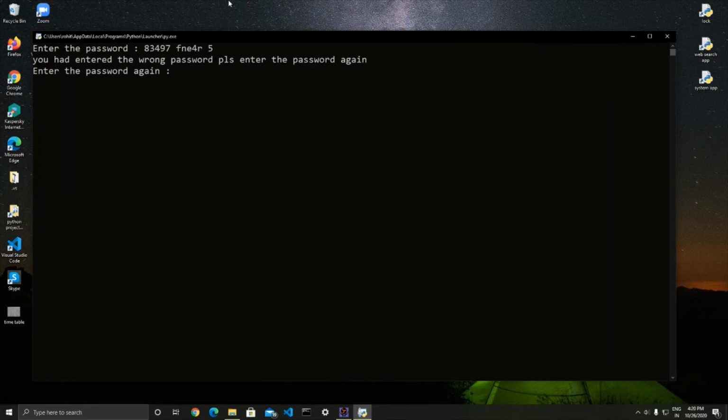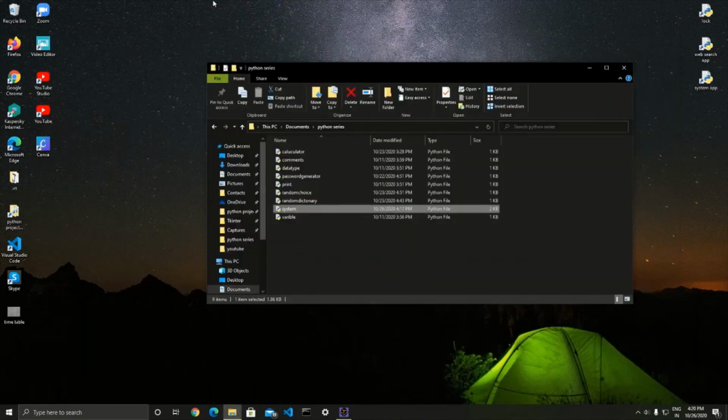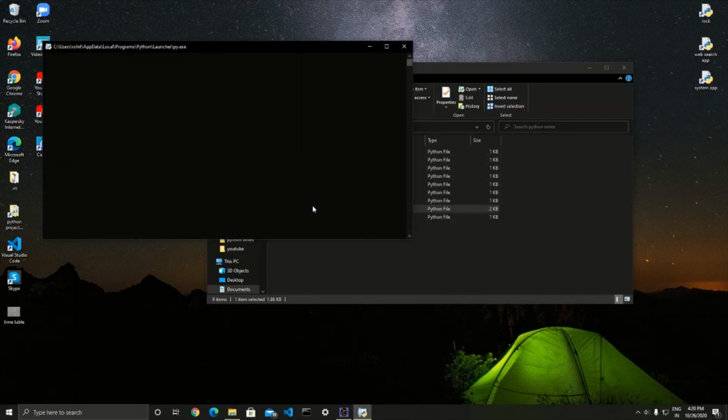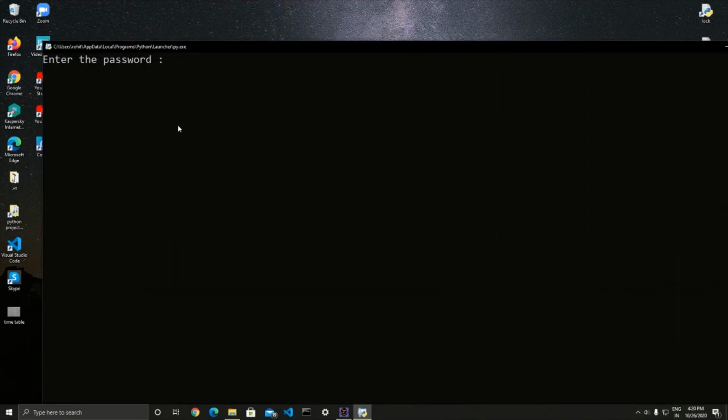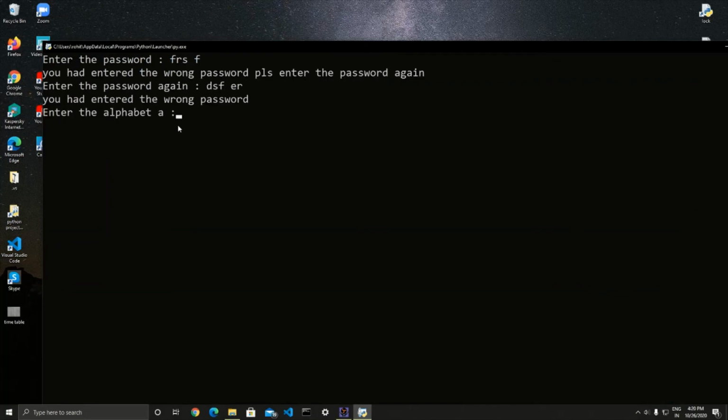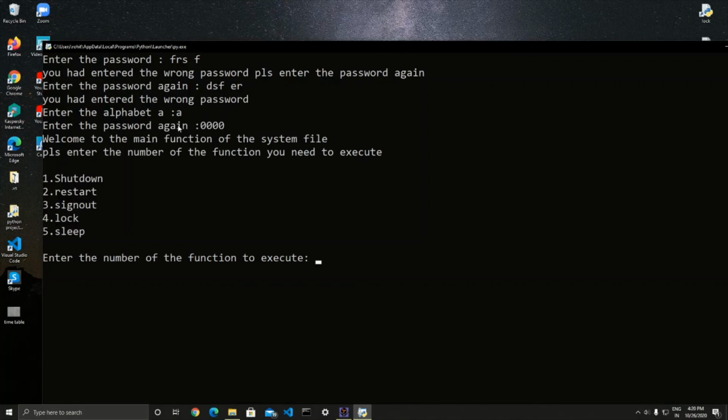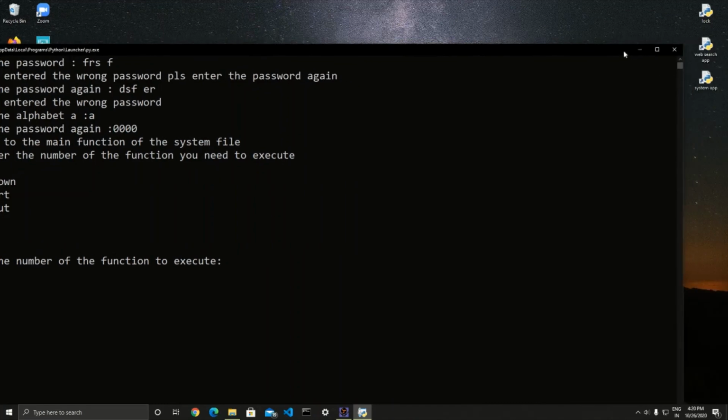Yeah, we have entered the wrong password. I am entering the wrong password again. It's asking to enter an alphabet J. I am entering a wrong password again. It is closing. But why? Because we entered a wrong password. Now let's check by entering the correct password at the final end. And 1, 2, 3, 4. Yeah, we got the access to the file. That's it. We have completed our file.